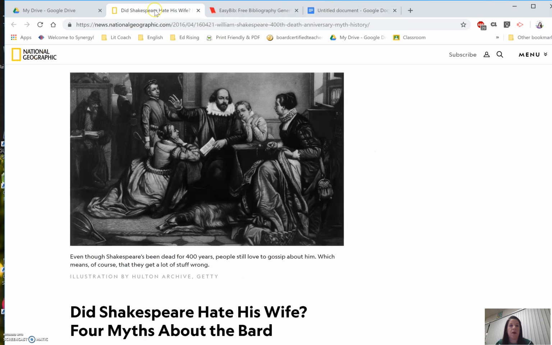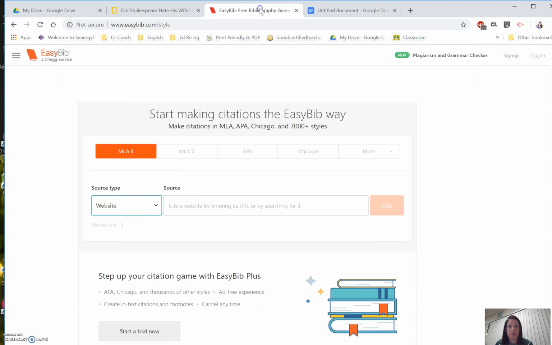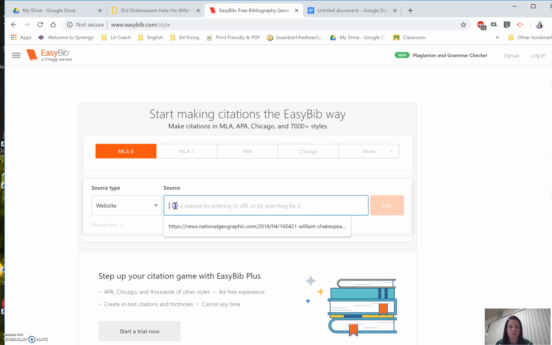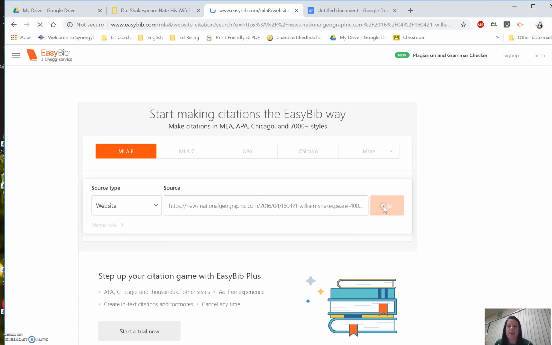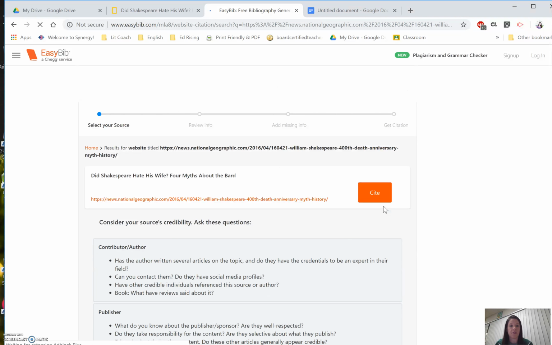Then I'm going to go to my website that I want to cite. So this was from our Shakespeare research, and this is the one I want to cite. So I'm going to highlight the website, copy it, and I'm just going to paste it right here where it says source. Okay, once that website is in where it says source, then I'm going to click the cite button. And it's going to gather information for us, okay?